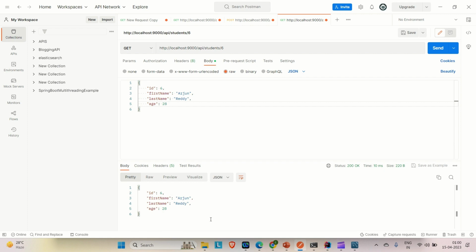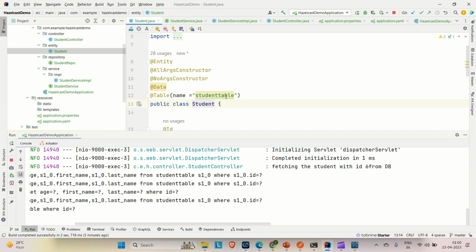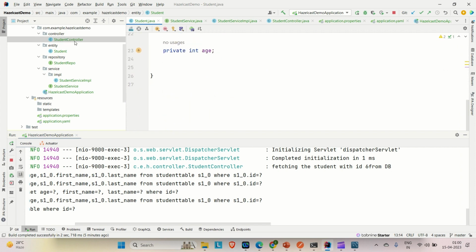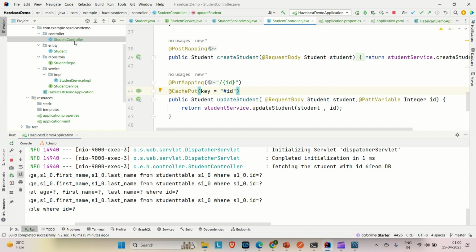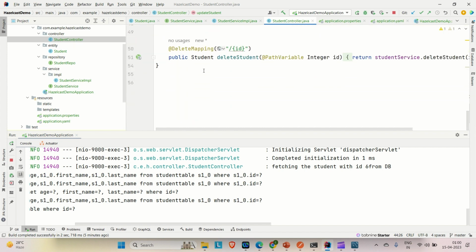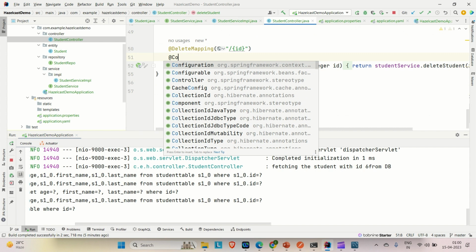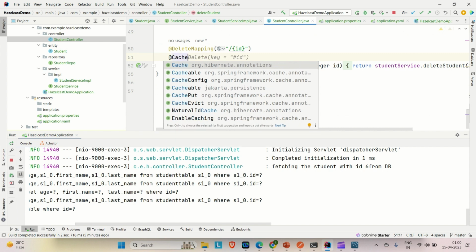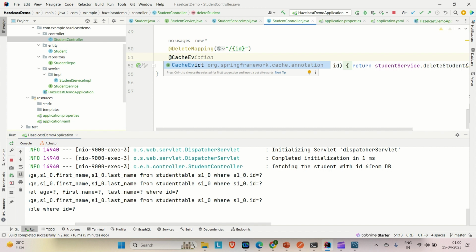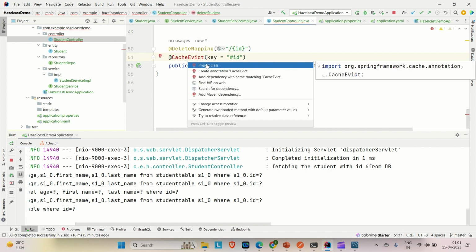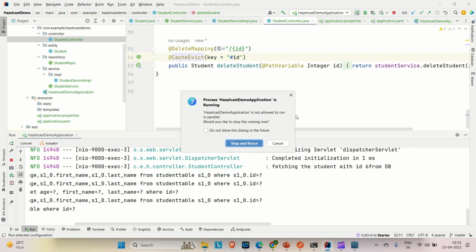There is an annotation called @CacheEvict. Using that, you can make your delete operation in sync with the cache as well as the DB. So let me use that. So it is CacheEvict. Again, you have to provide the key. So I'm going to use the key as the ID. Now let me run the application.